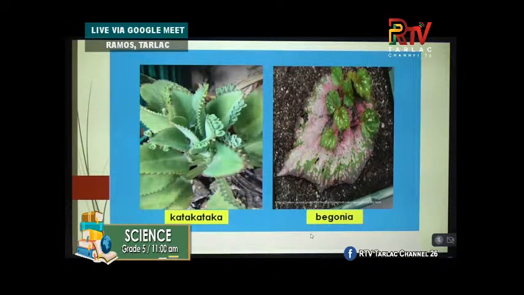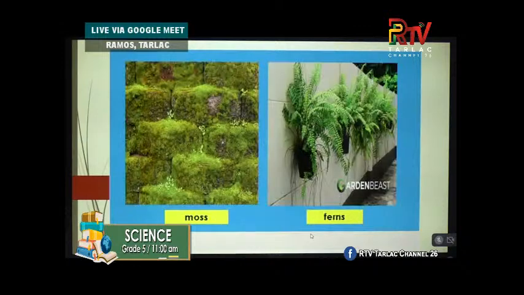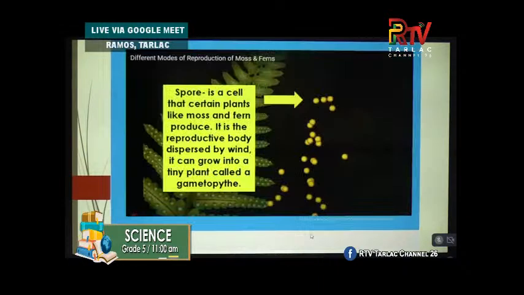There are also some plants that are reproduced both sexually and asexually. Moss and ferns. Mosses and ferns reproduce asexually by releasing millions of spores through the air. A spore is a cell that certain plants like moss and fern produce. If the spore lands in a suitable environment, it can grow into a tiny plant called gametophyte.